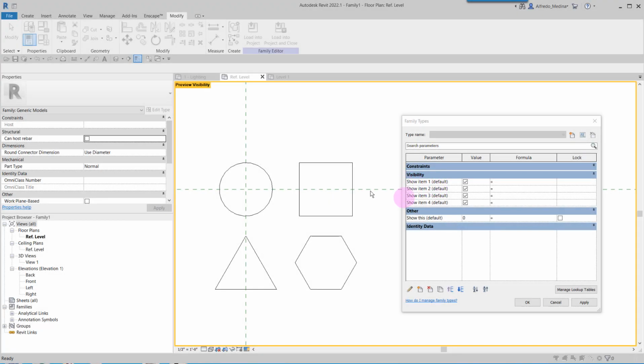After some minutes, I have already associated the circle to show item 1, the square to show item 2, the triangle to show item 3, and the hexagon to show item 4. Now I want to write a short formula here. Show item 1 will be visible only when show this is 1. Then I copy this and I paste it on the other parameters. Show this 2, show this 3, and show this 4.